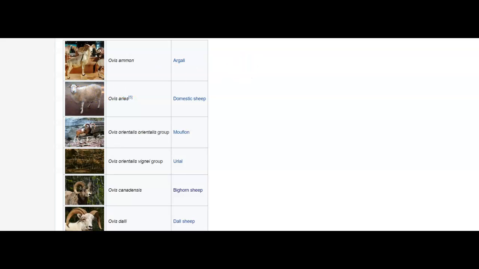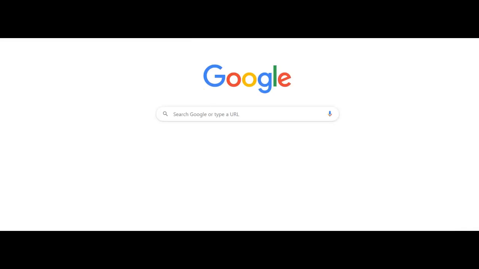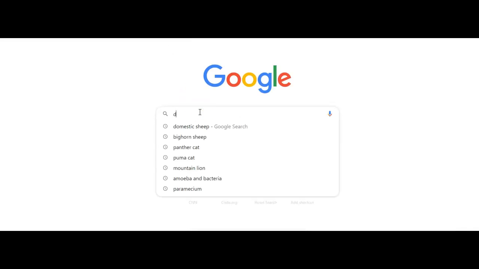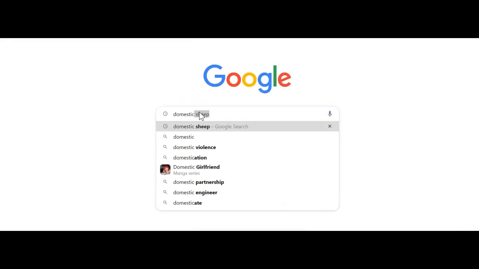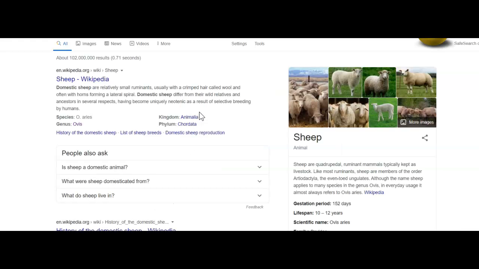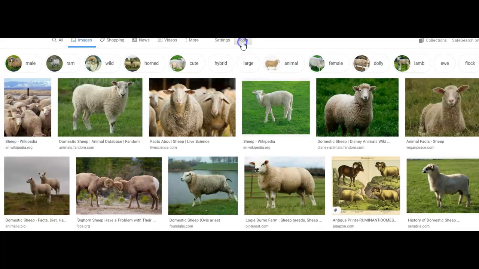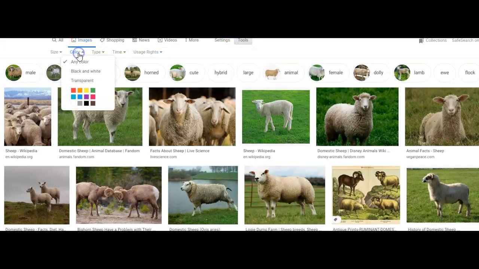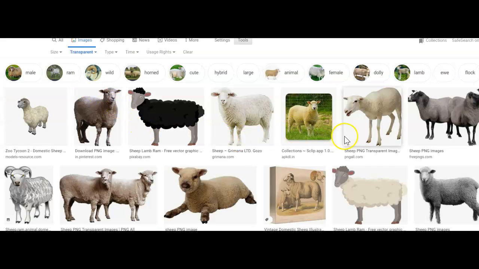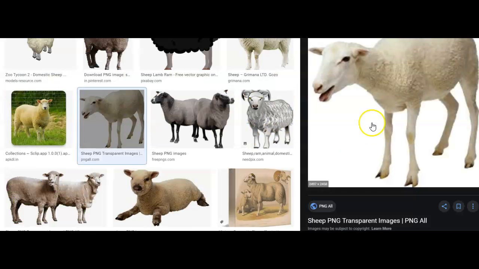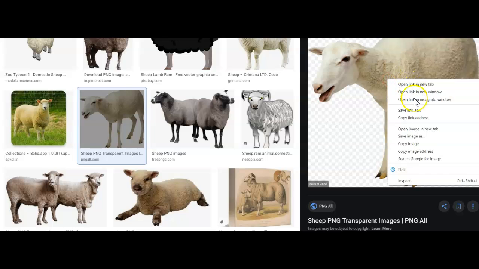So what I'm going to do is go to Google Images, and I'm going to type in domestic sheep. There we go. And I'm going to go to Images. And what I like to do for these is to go to Tools, and then Color, and then Transparent. And the reason why is you get really good transparent images. I like this one here. So when you open the image, as long as it has these little checker things, that means it's a transparent background. So I can copy this.